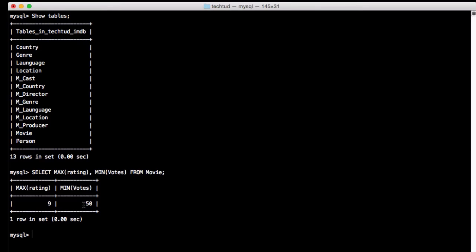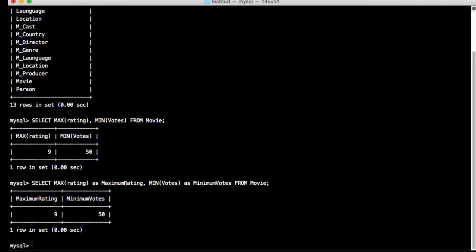So these aggregate functions max and min are able to find the maximum and minimum value for a particular column. Of course, you can do aliasing as well. So this is the use of maximum and minimum. Now let's use some other aggregate function.